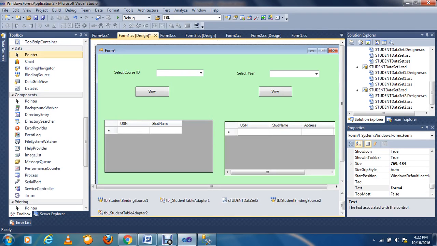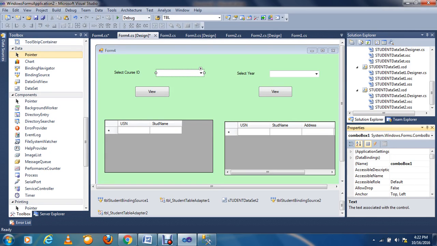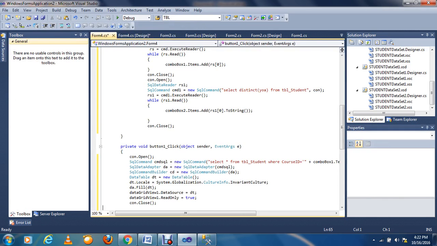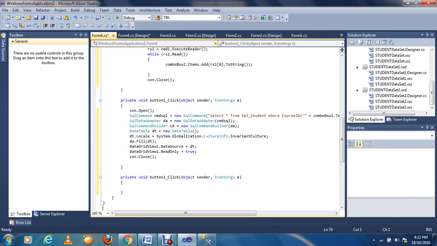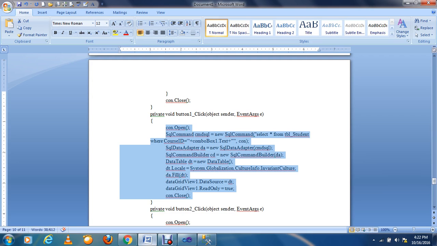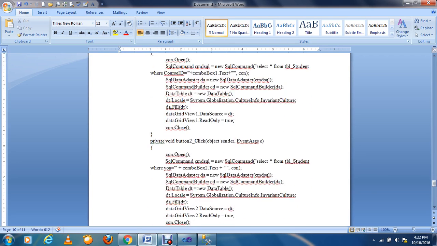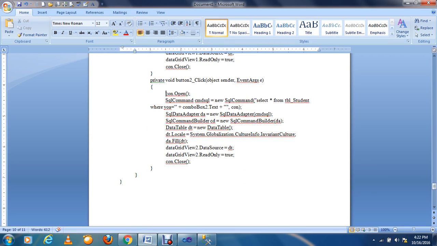This one, combo box one. Then for button 2, it is the second view button for a particular year. Just copy.